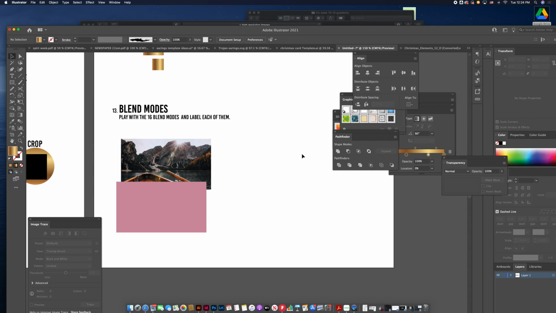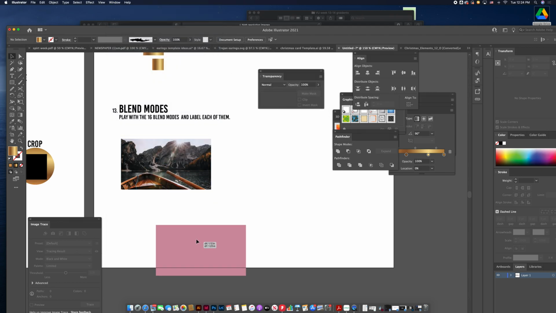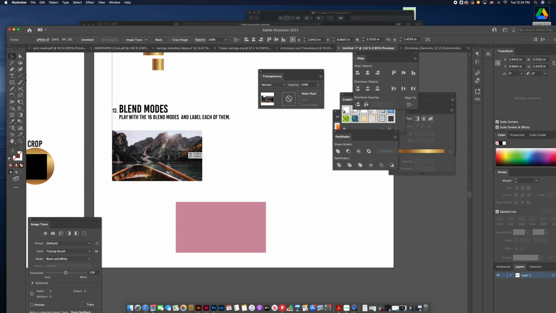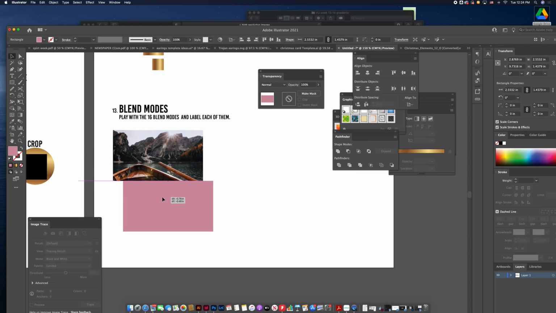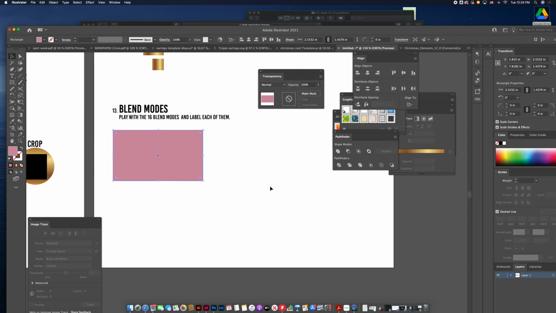Blend modes. So this will be the last thing we're working on today. It's under your transparency window. Transparency, blend modes is something pretty cool. You can grab your own picture, use the one that I have, and then the square you're just going to place over top of it. What blend modes do is allow things to blend. So there's 16 of them, so I want you to do one for each of them and label them.